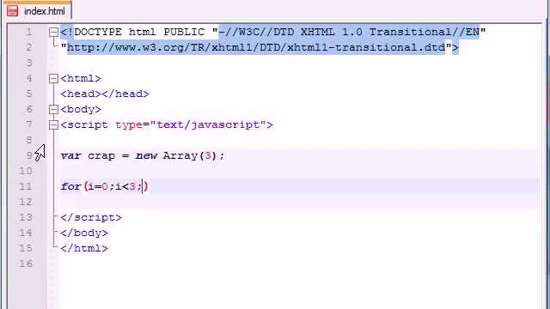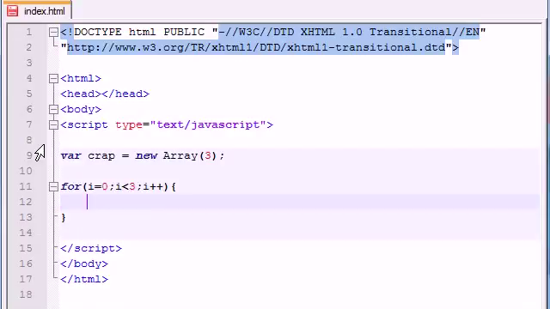So then whenever we increment it by 1 using i++, this is going to run 3 times. Again, you might think 0, 1, 2, 3. That's 4 times. But notice that this is i is less than 3.